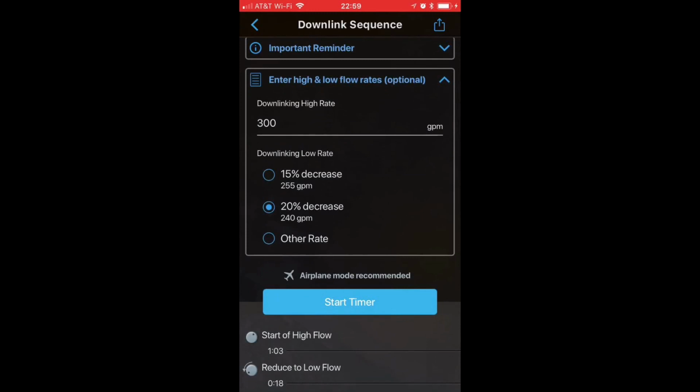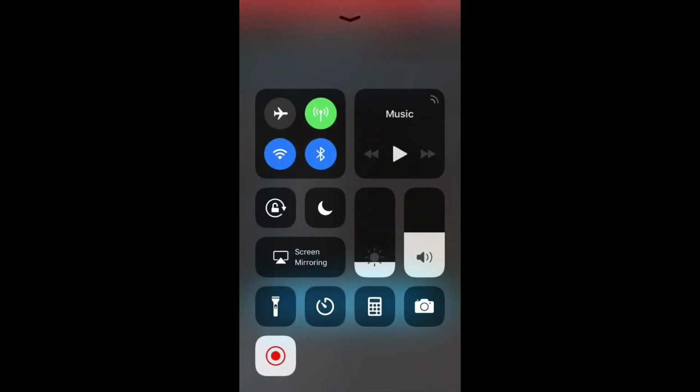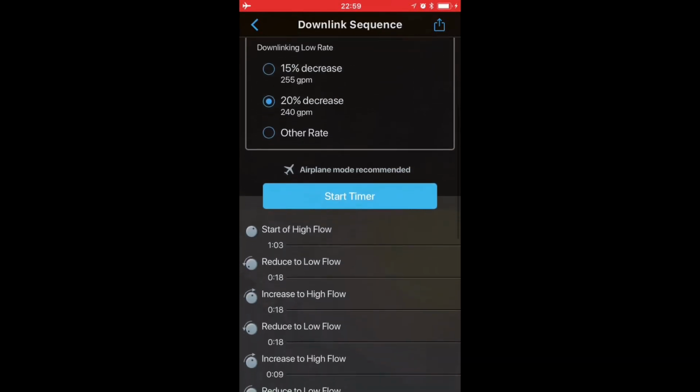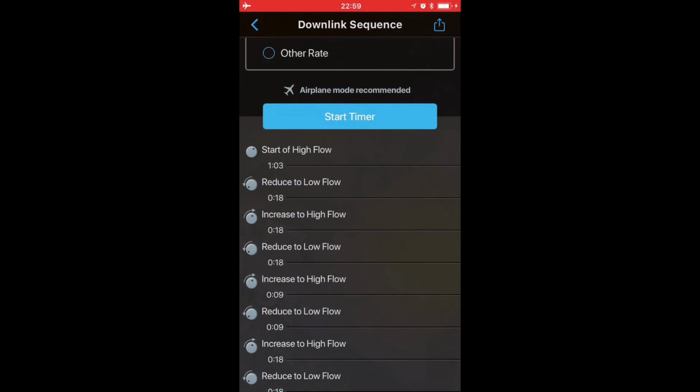The last little reminder here is put your device in airplane mode. So this is a good idea before you send any downlink so that you don't get a notification, phone call, etc. and disrupt your downlink. Okay, so now we're completely set up and ready to start our timer. So we're in airplane mode. Our driller is ready to give us his attention for the next 5 minutes, and we are at our high state flow. So we're at 300 gallons per minute.